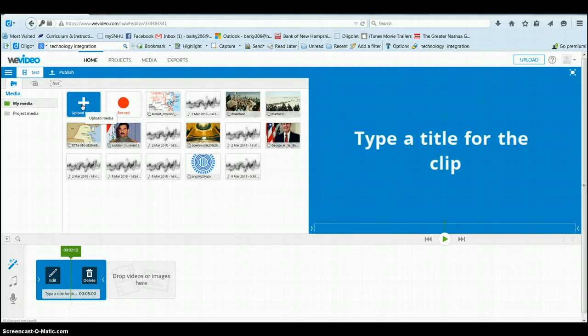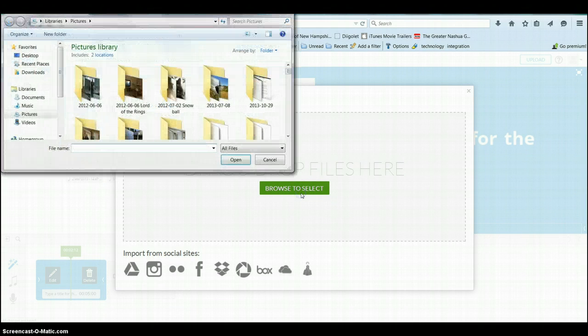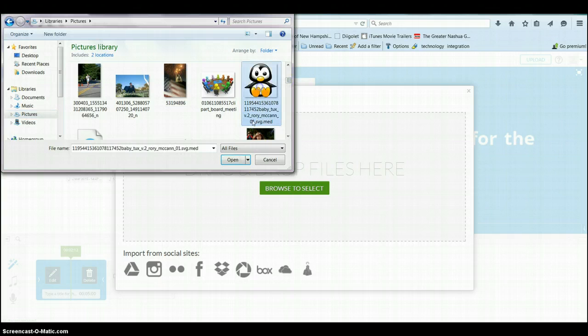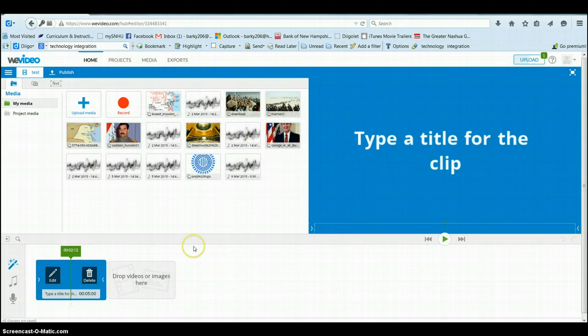In this case, the media is pictures. So you click the Upload Media button, you click Browse to select, and then whatever device you're using, you access your picture accordingly, and you upload it. Well, that's a cute penguin, so let's upload that. While that's uploading, you can actually close out of that screen and continue working. Once the media is uploaded, you'll notice that it appears in this little box up here.